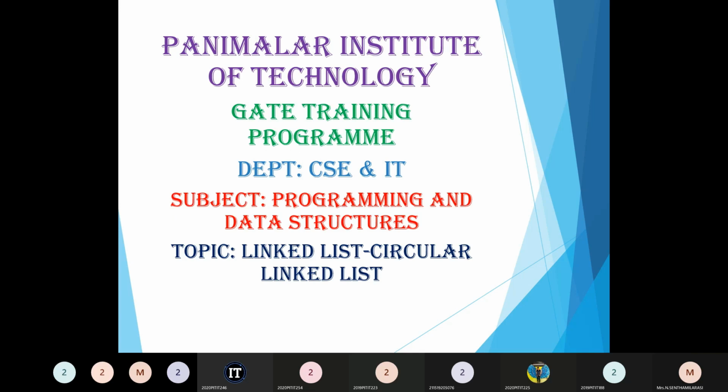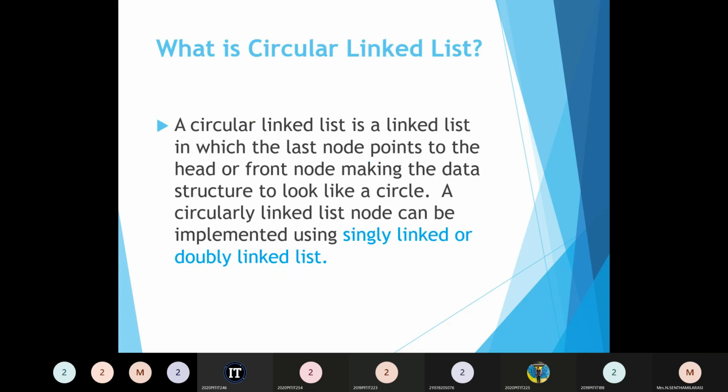Circular linked list. In the previous topic, we saw what is meant by linked list, the types of linked list, and the applications of linked list. Based on that, we discussed many questions, including GATE questions, in our previous two classes. So in today's class, we are going to discuss circular linked list.